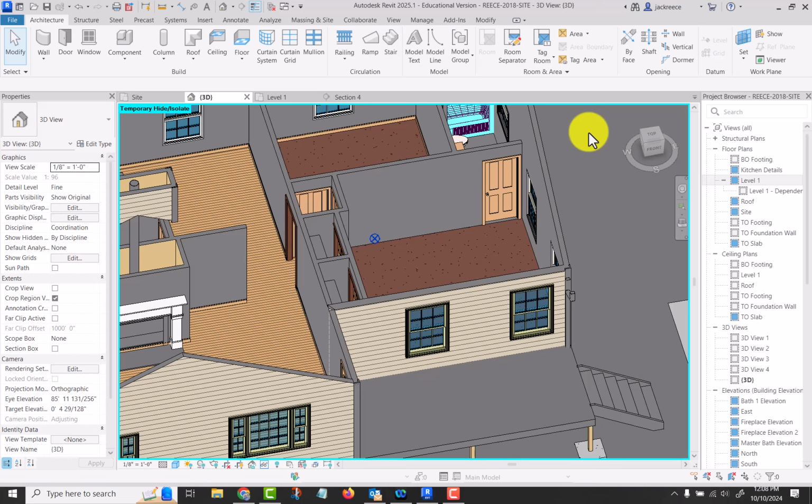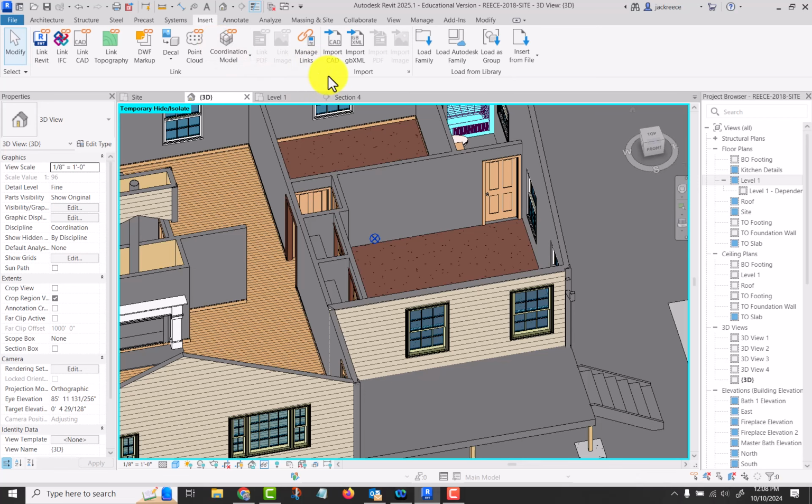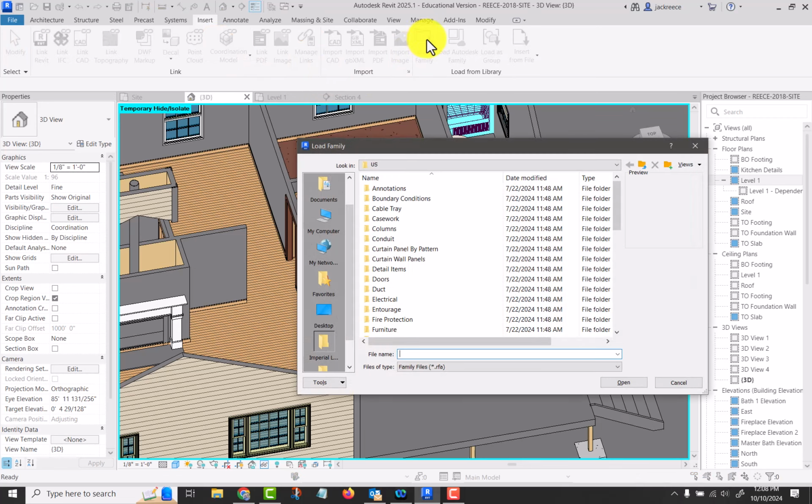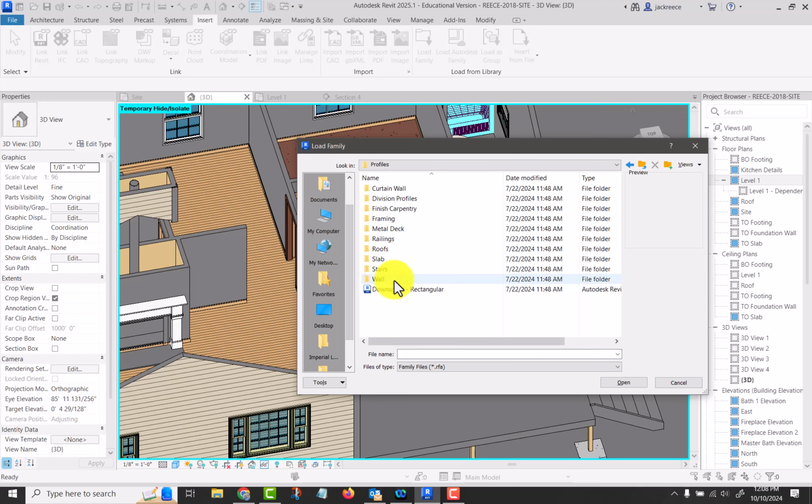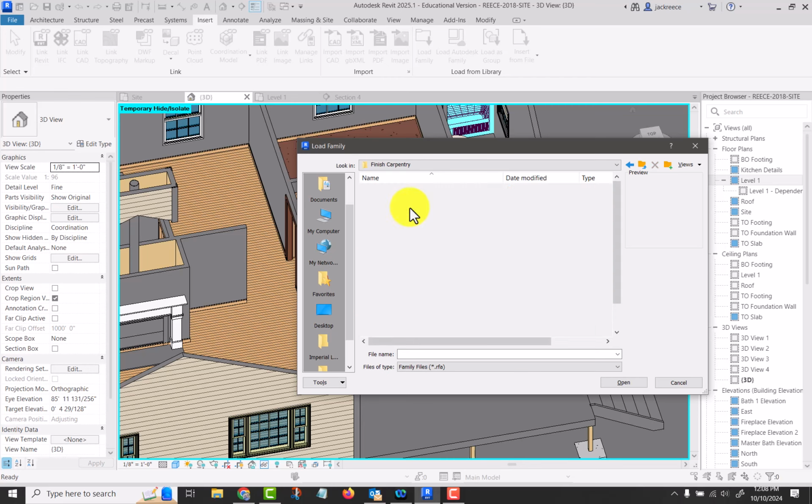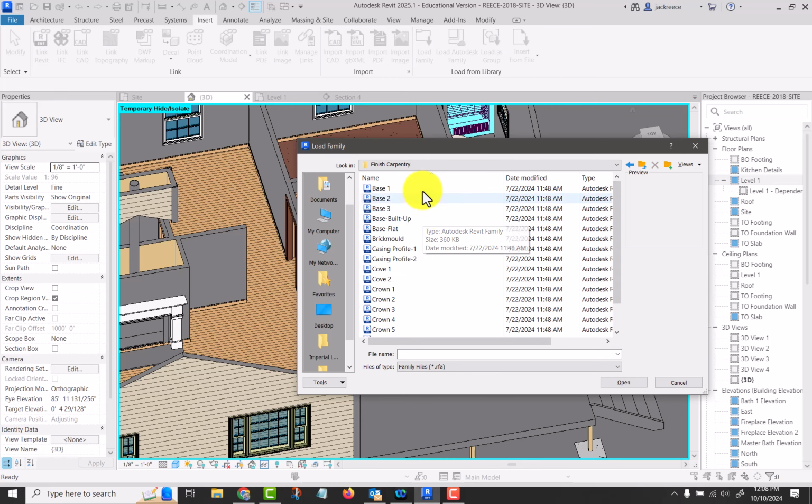Okay, another question on finishes: how to do the base trim. I thought I had covered this quite well in my other videos, but apparently not. The first thing you need to do is load your profile. We'll go Insert, Load Family, and they're down in the profiles folder, in finished carpentry. Then you pick what type of base you want.